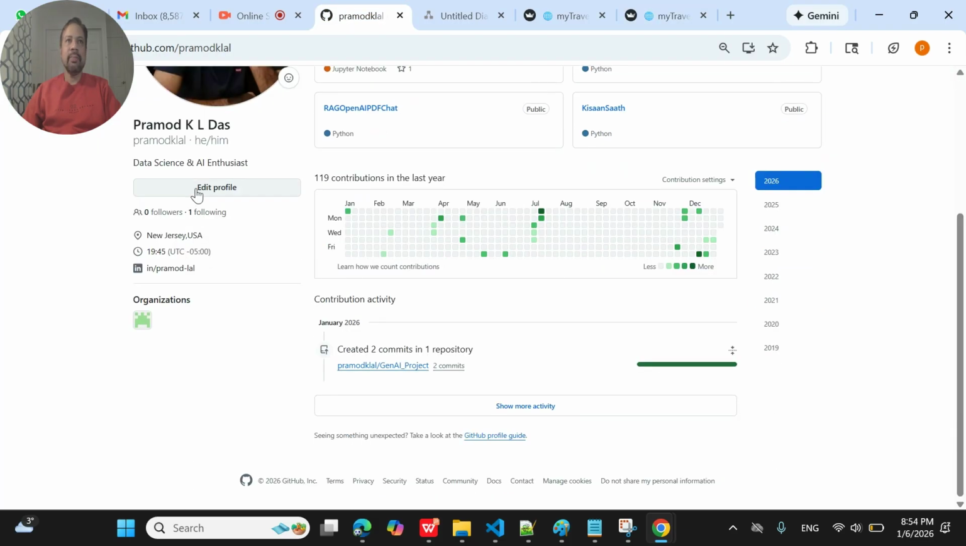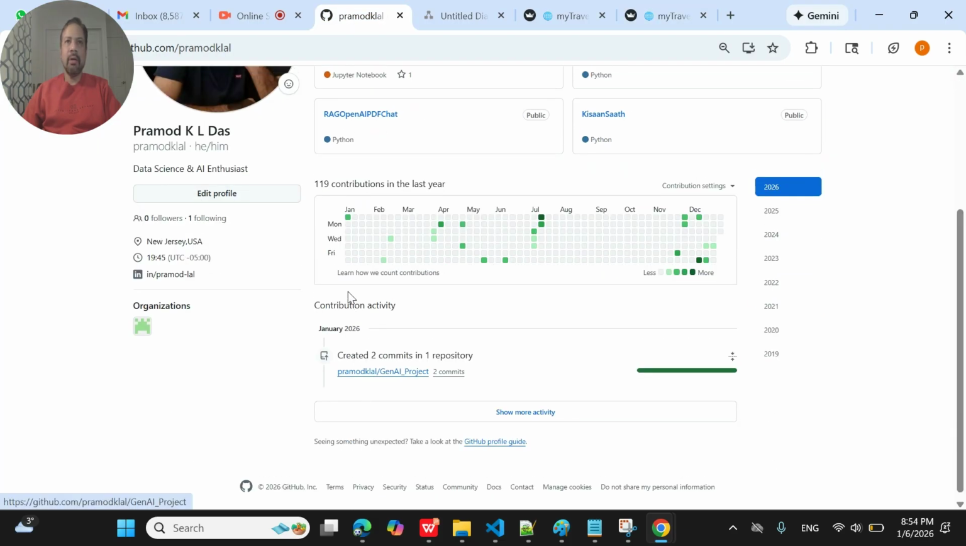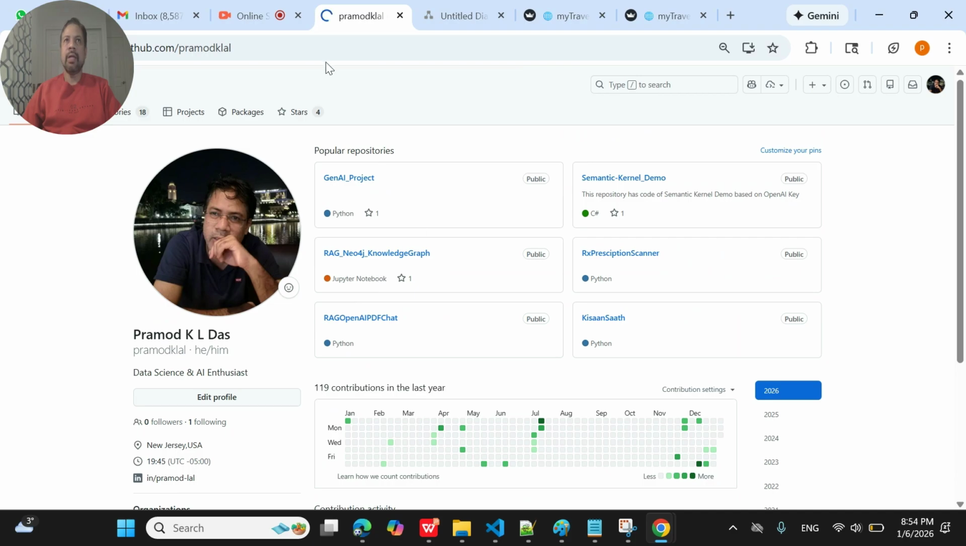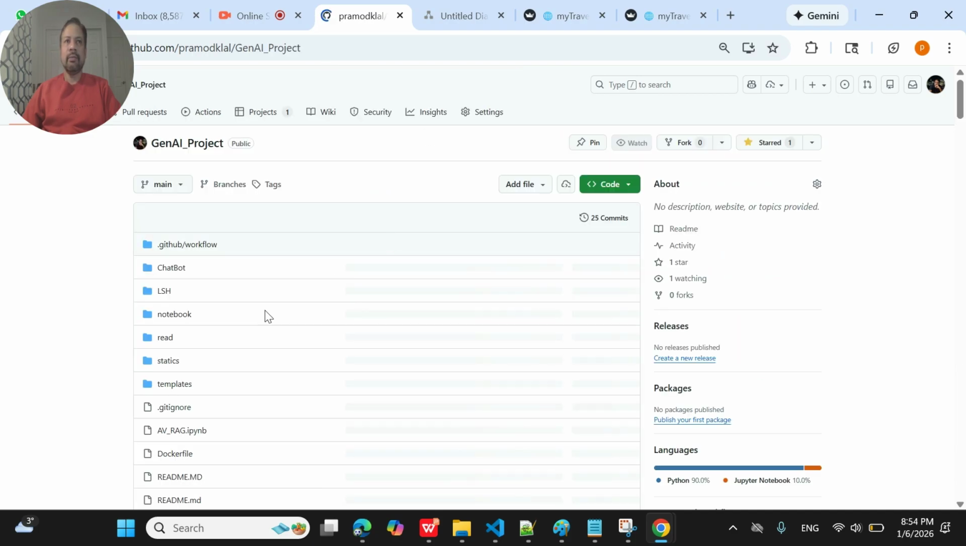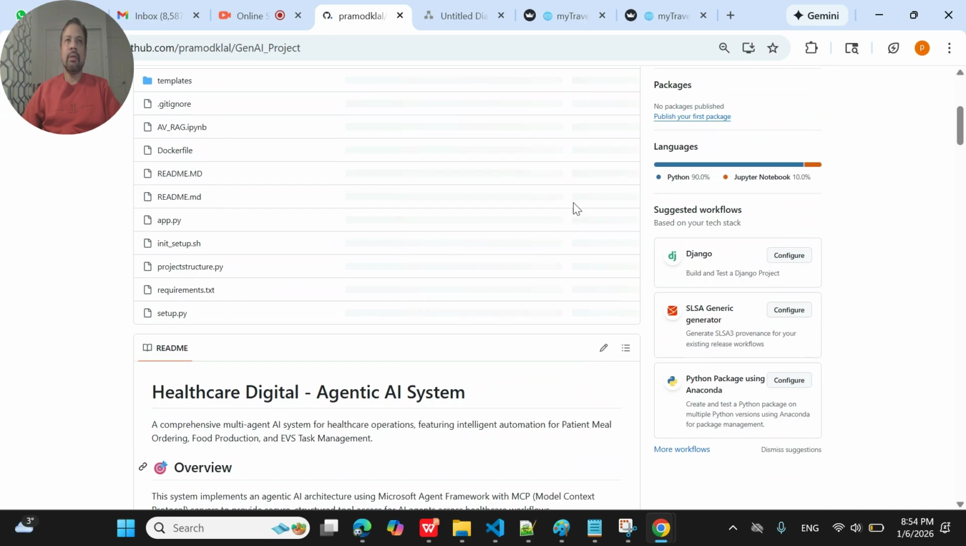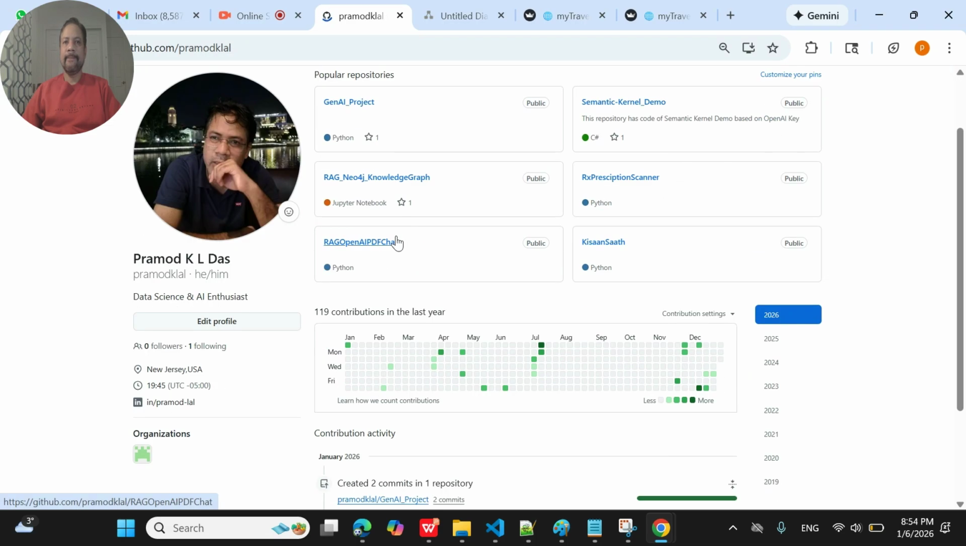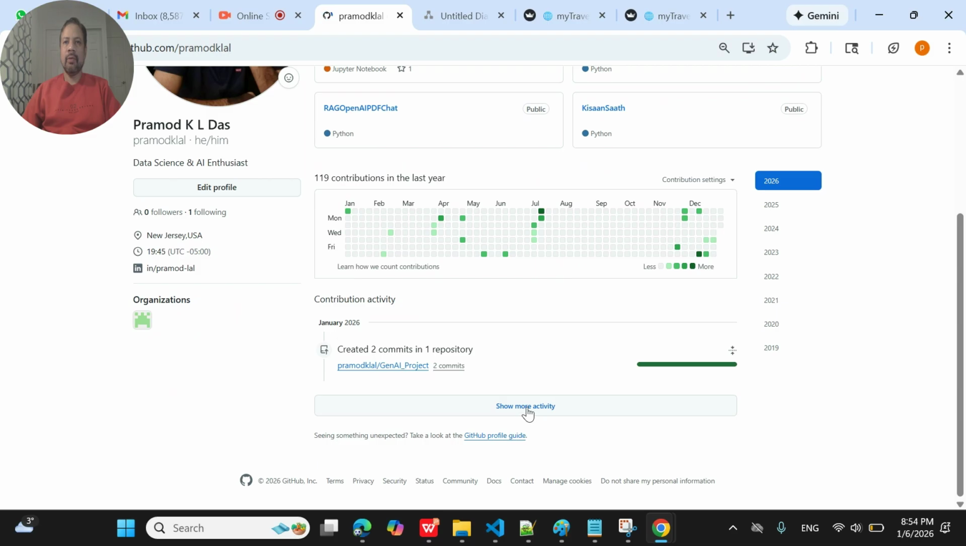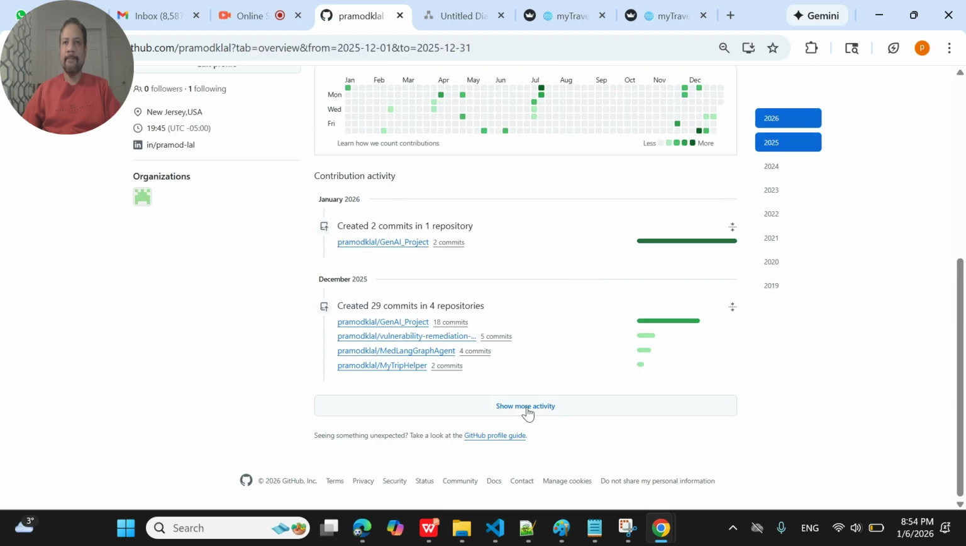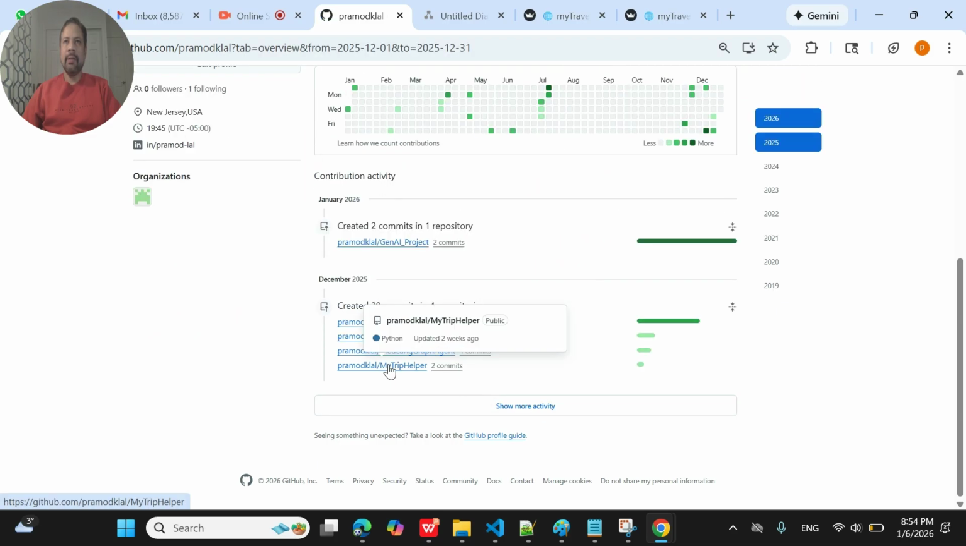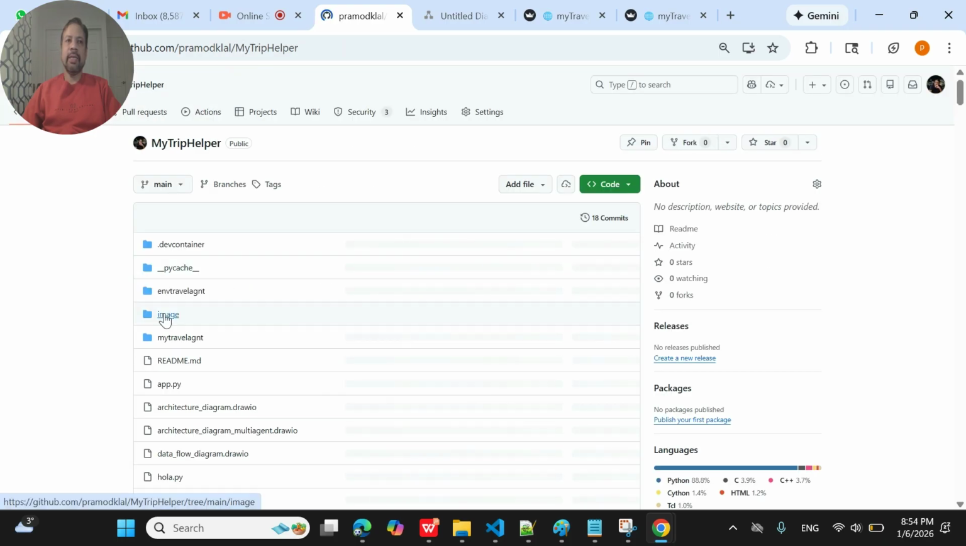Let me go here to my GitHub repo. Yeah, it's loading. So it's not this one. My bad. So, my travel plan, trip helper. So here in the image, I can tell you how many agents I have used.